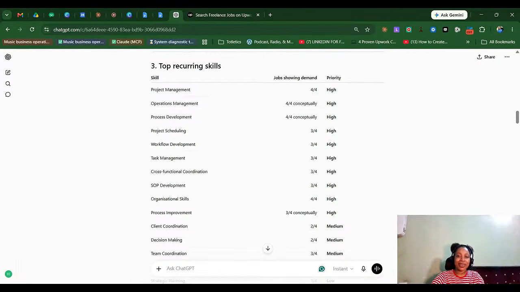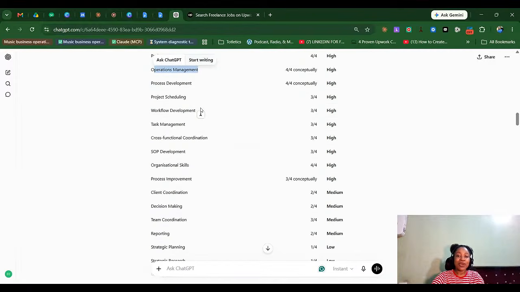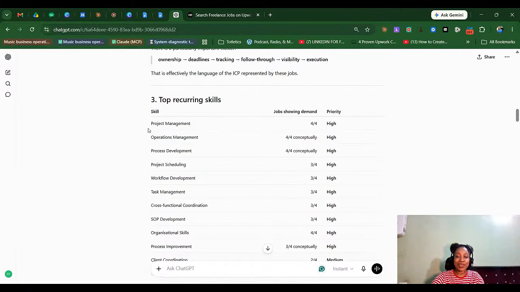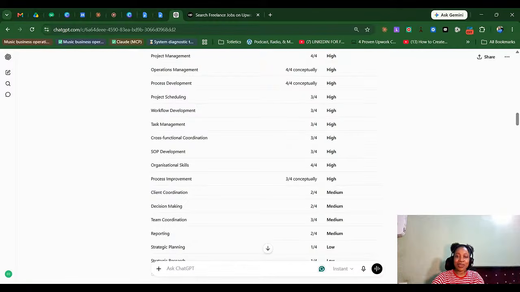Then recurring skills: project management, operations, you can see. Now, if you are optimizing, you must make use of these top ranking ones. Business process development, you must make use of it, because they're all 4/4, 4/4, 4/4. You can see these ones are 3/4.